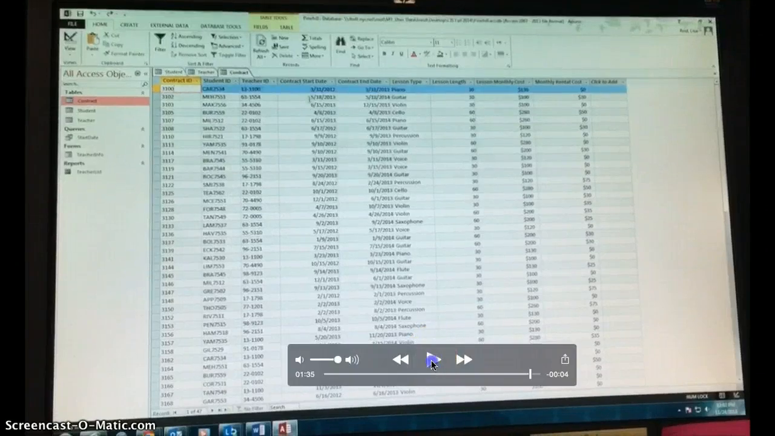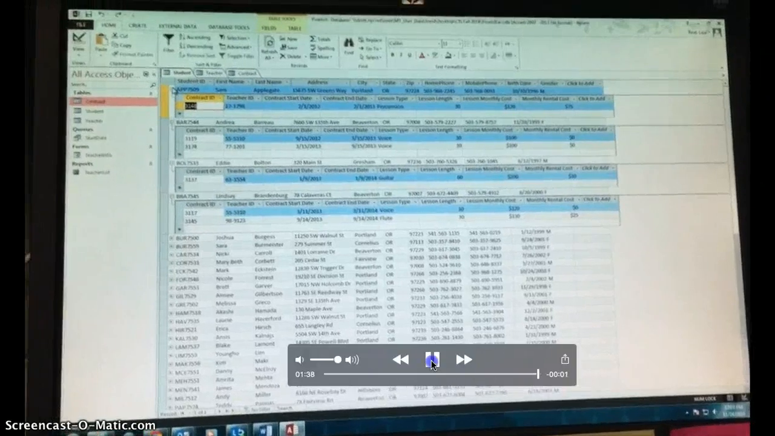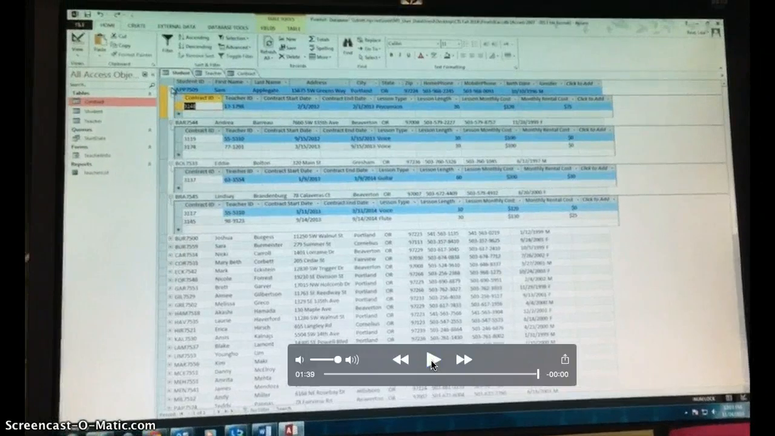I must say that one of the functions that I enjoyed using is the relationships. I think that it made things a lot easier to just kind of put it all together. And one of the features I also really like is that I can import data from Excel into my database.